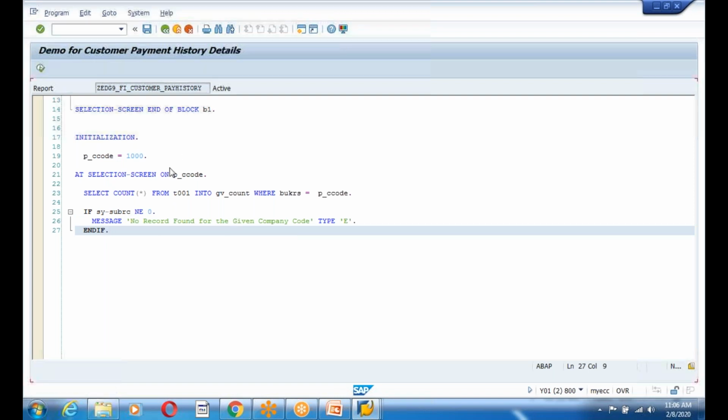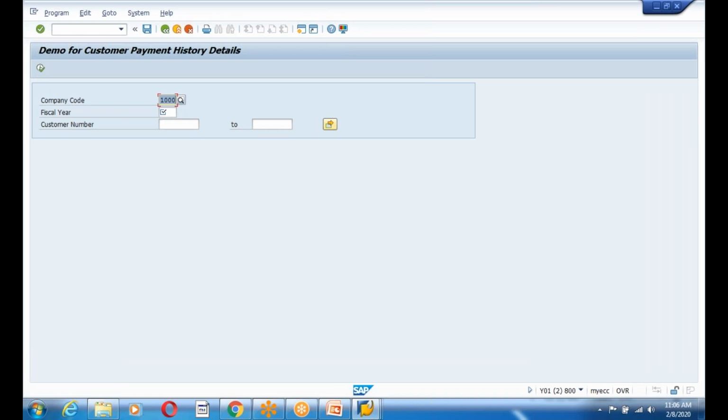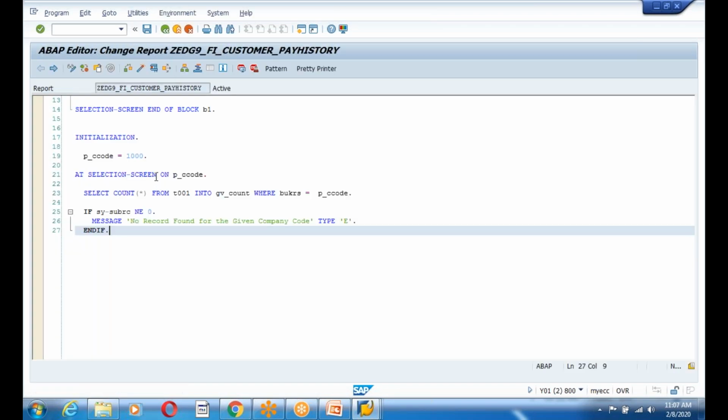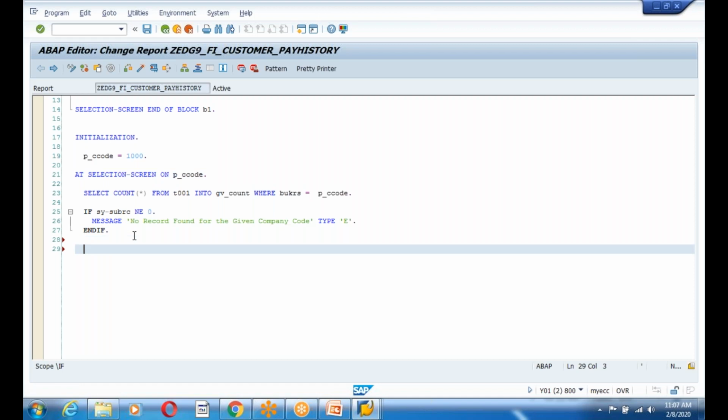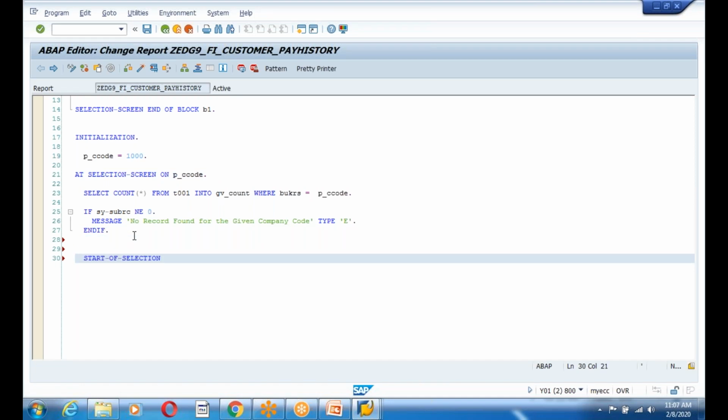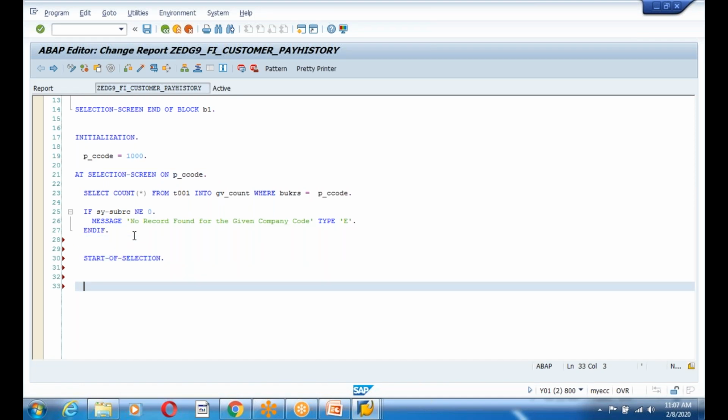So execute, I'm just going to put junk, and fiscal year is 999, and execute, and see: no record found for the given company code. This is the validation. Always you must apply the validation stage. Just to give a recap, I did this and I have it in a selection screen output. Now I will go to the start of selection. I am going to build the processing logic.